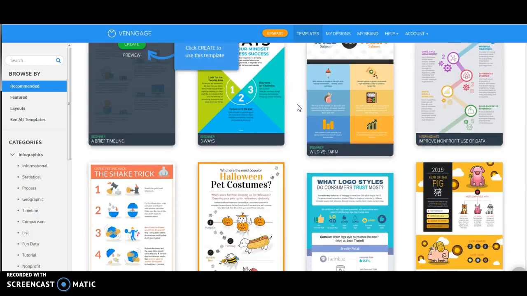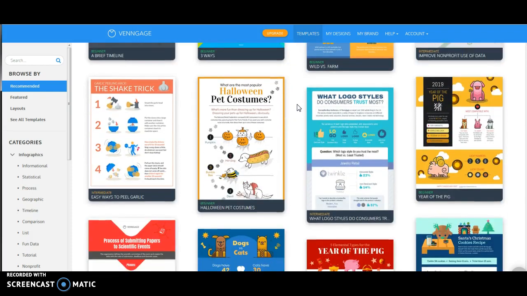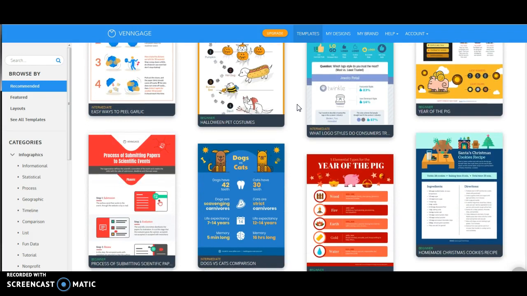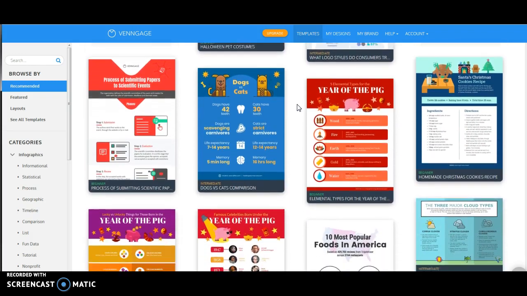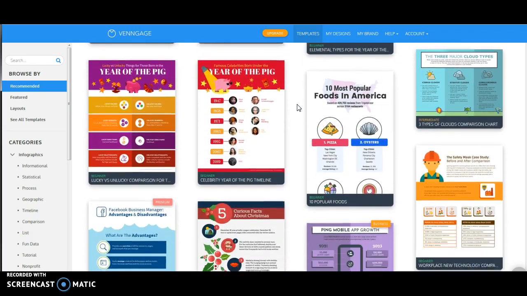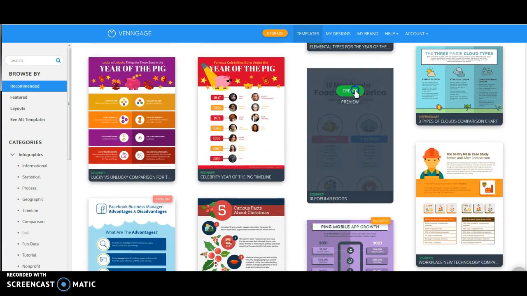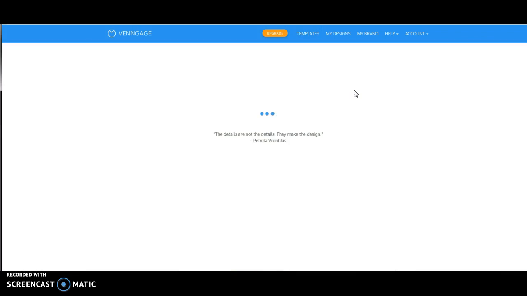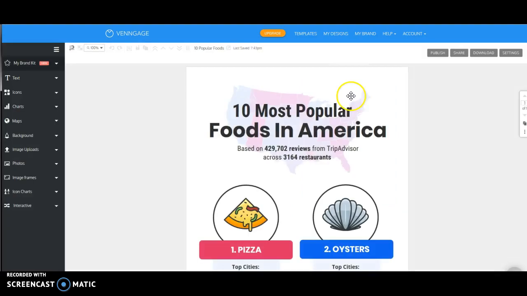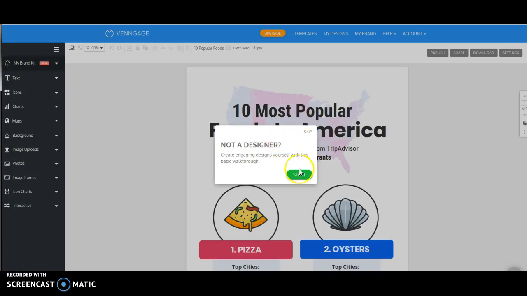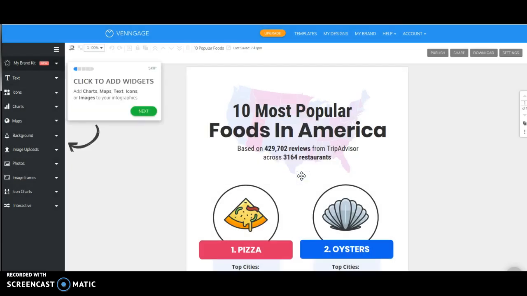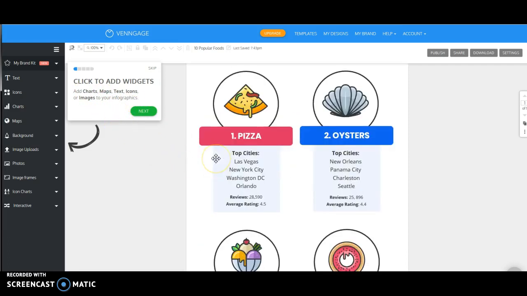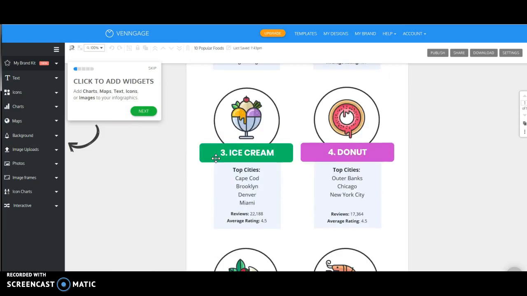Then you can scroll over. You can look to see which one is most like what you want. You can click on it, create, and follow the start. You can add charts, maps, you can read it for yourself, and build your own templates.